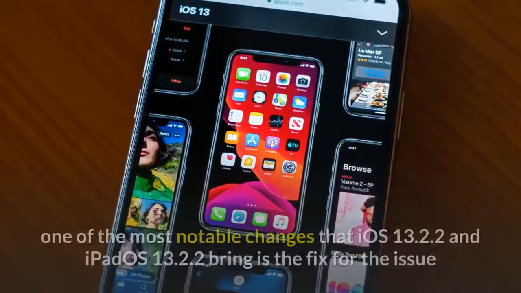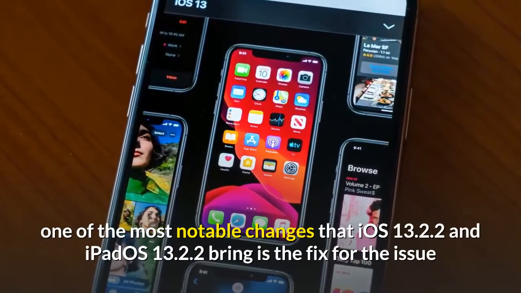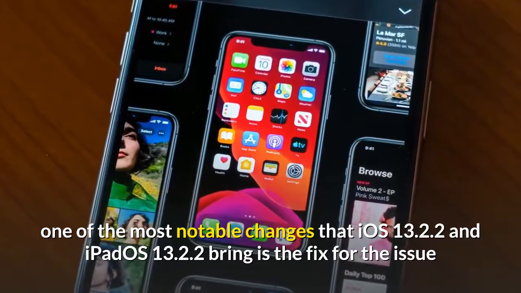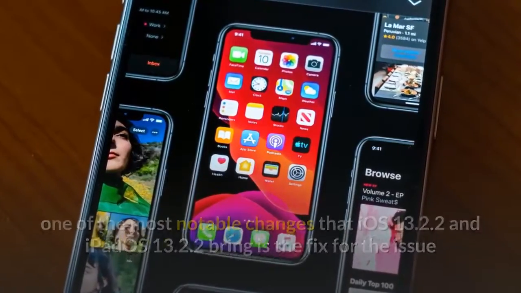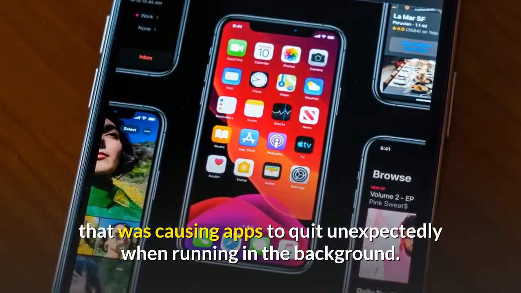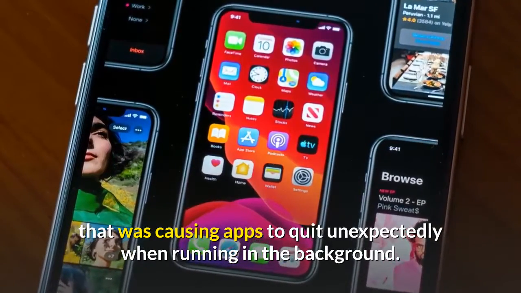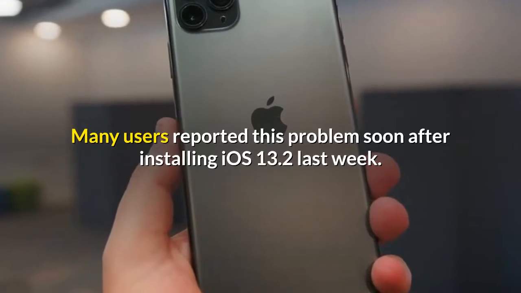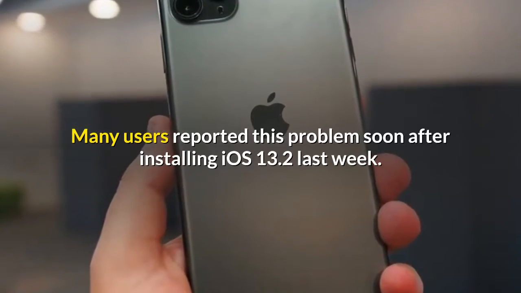As per the changelog provided by Apple, one of the most notable changes that iOS 13.2.2 and iPadOS 13.2.2 bring is the fix for the issue that was causing apps to quit unexpectedly when running in the background. Many users reported this problem soon after installing iOS 13.2 last week.